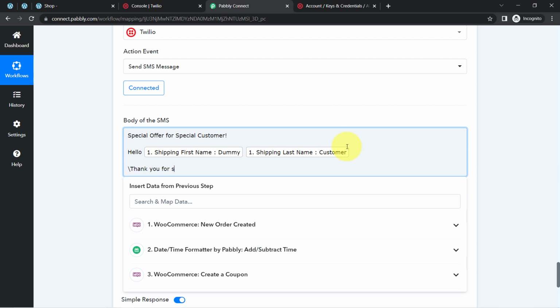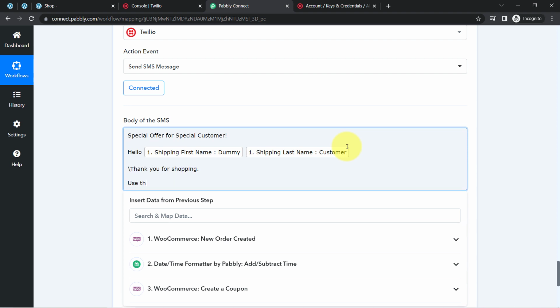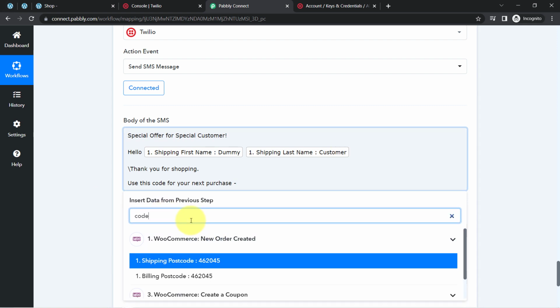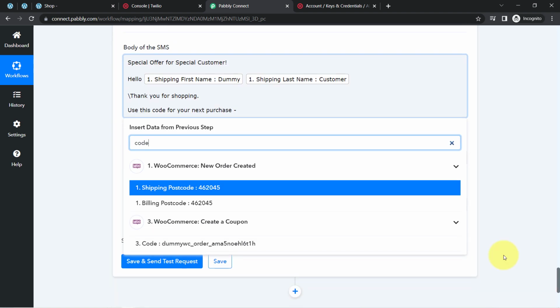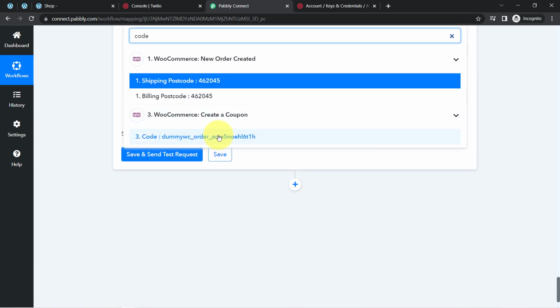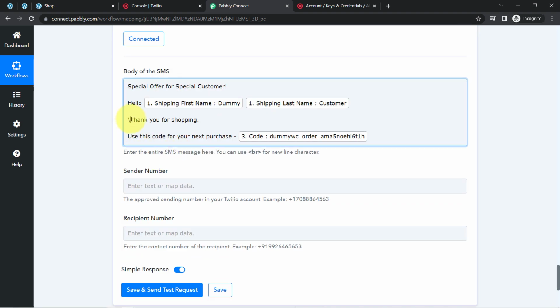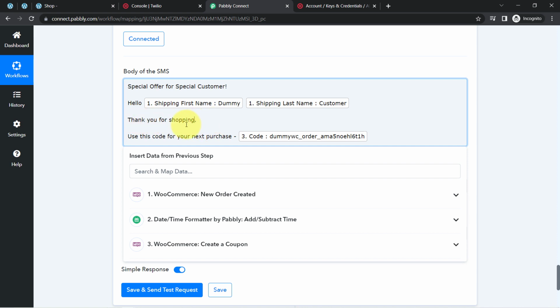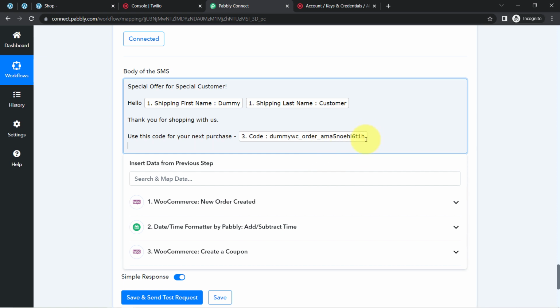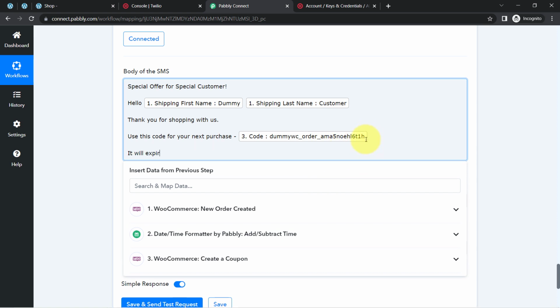Okay, thank you for shopping. Use this code for your next purchase. Okay, and here I'm going to provide the code which we have received via our WooCommerce tab via the Pabbly Connect. Okay, so here we have the coupon code as this. I have mapped it. Okay, and here let me remove this extra slash. Thank you for shopping with us, and use this code for your next purchase, and it will expire on, and here I'm going to map the expiry date.